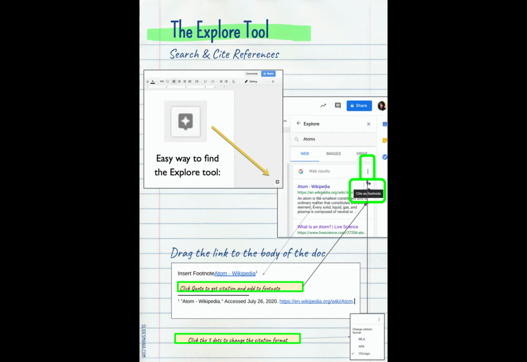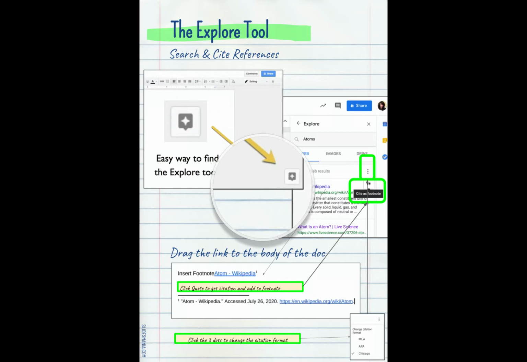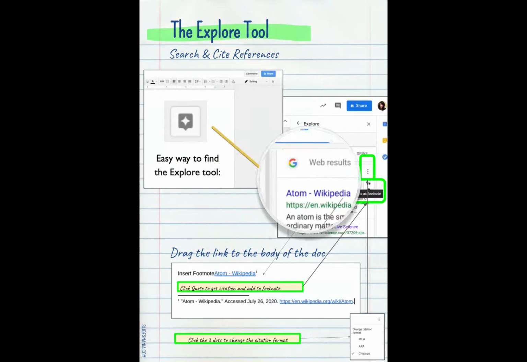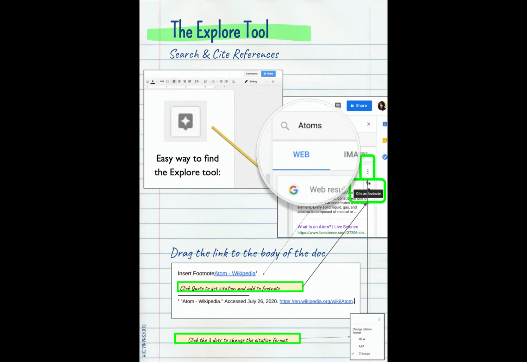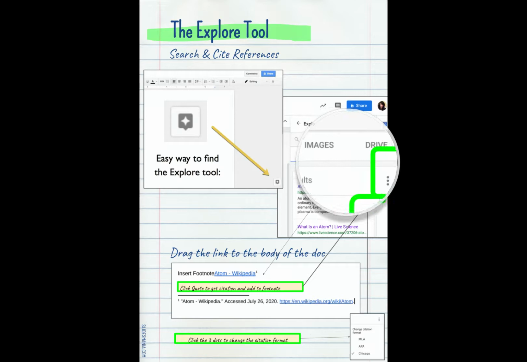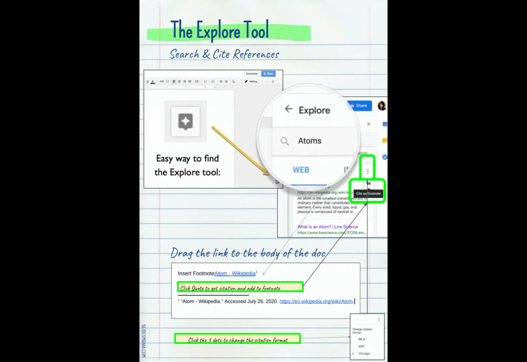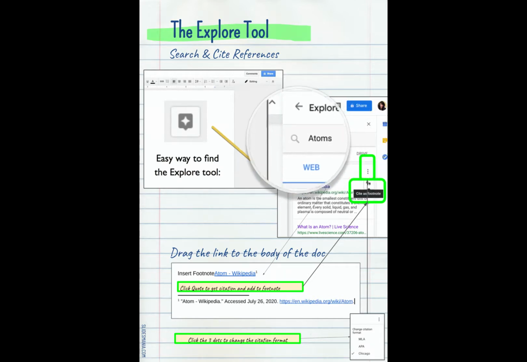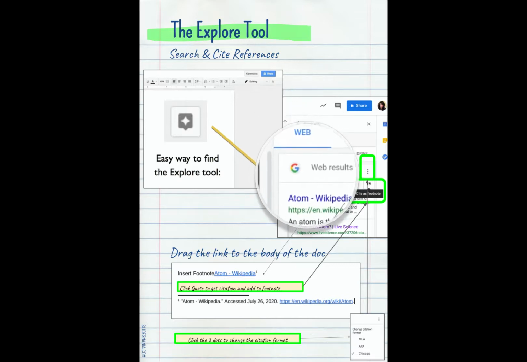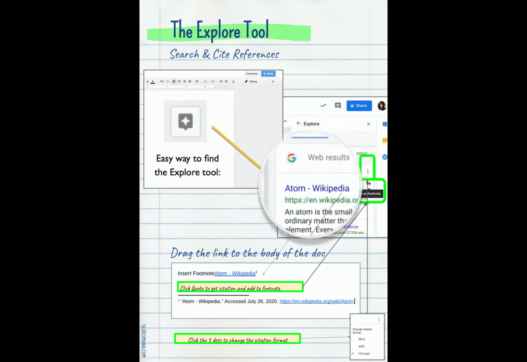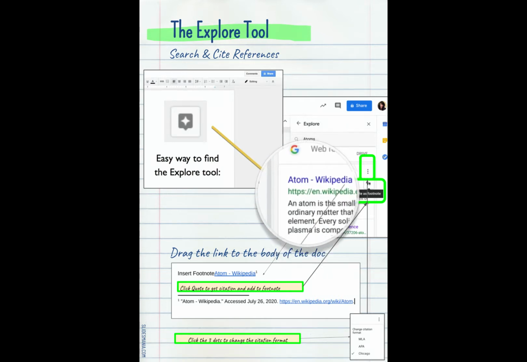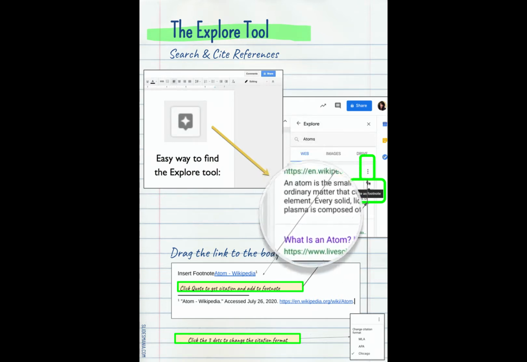The Explore tool is a very handy tool because on the bottom right-hand corner of your Google Doc, as well as Google Slides, you can see this box with a star inside. When you open the Explore tool, it opens up in the margin, and you can search the web, images, or drive by typing in what you want next to the magnifying glass. So there you see I've typed in atom. So here I could see the web results for the atom in Wikipedia and so on.